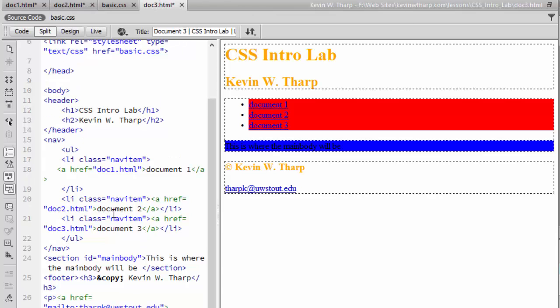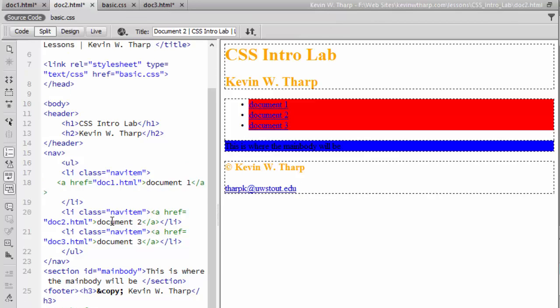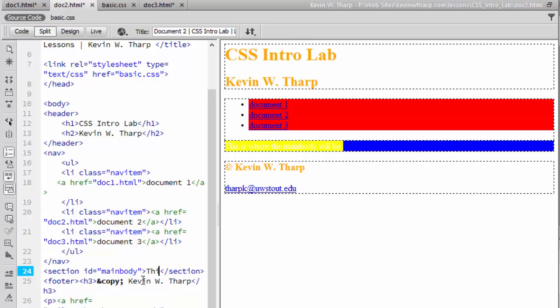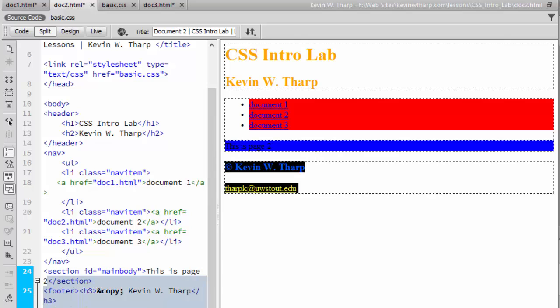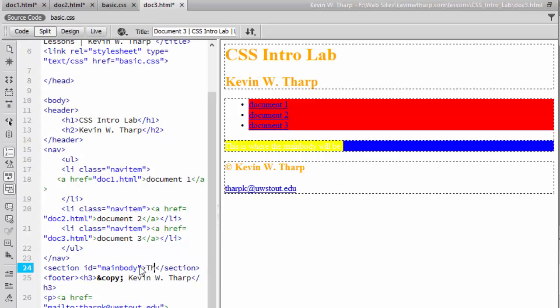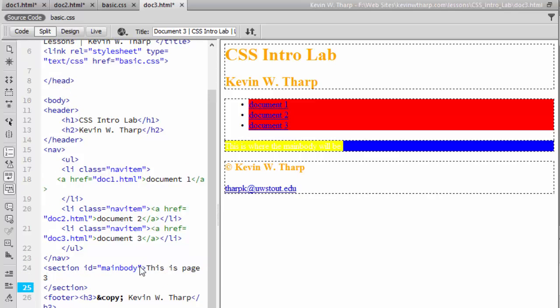And you can tell by looking here, or what we can do is go into the main body on document 2, this is page 2, and in document 3, we'll just put this is document 3 or page 3 to be consistent with what I'm doing in the other sections. Okay, so what we want to do is demonstrate what's going on with the Cascade here.